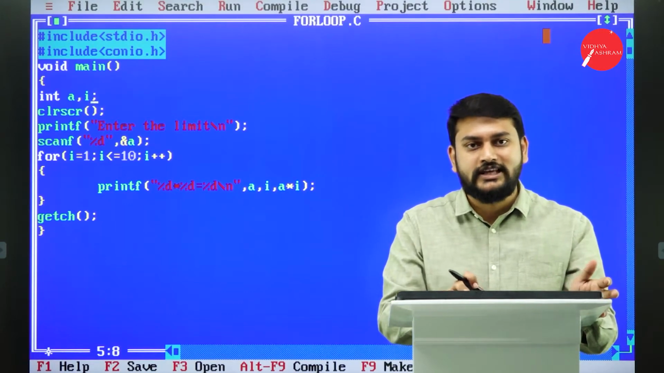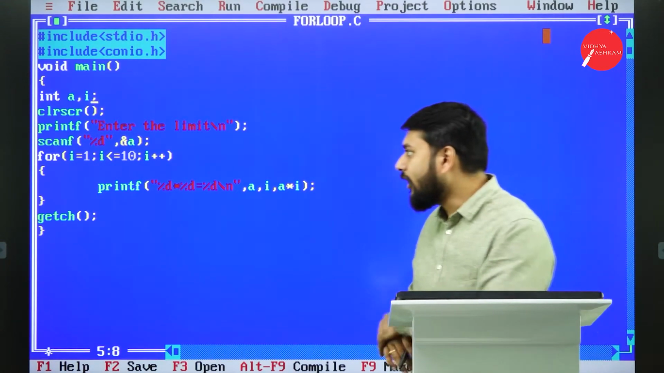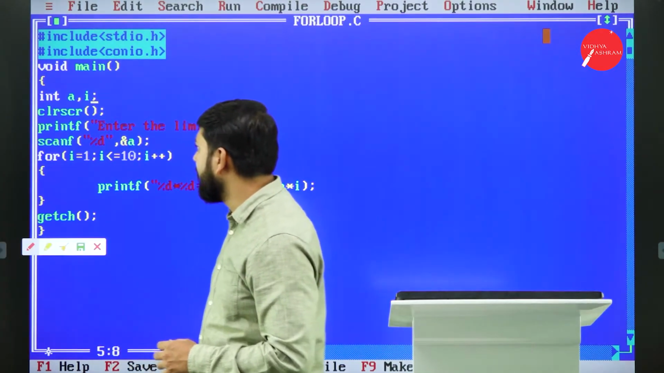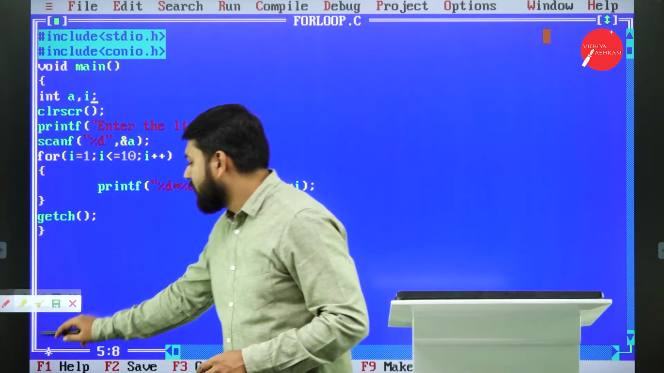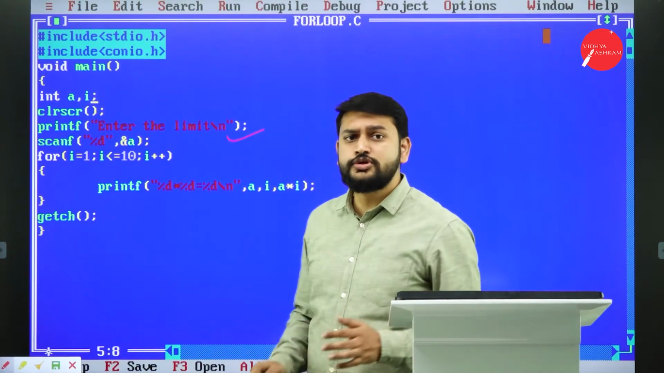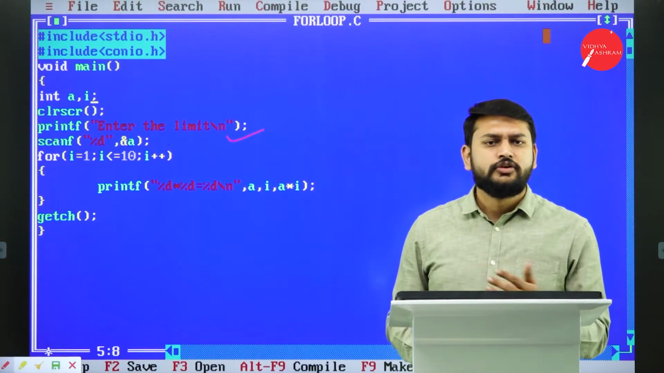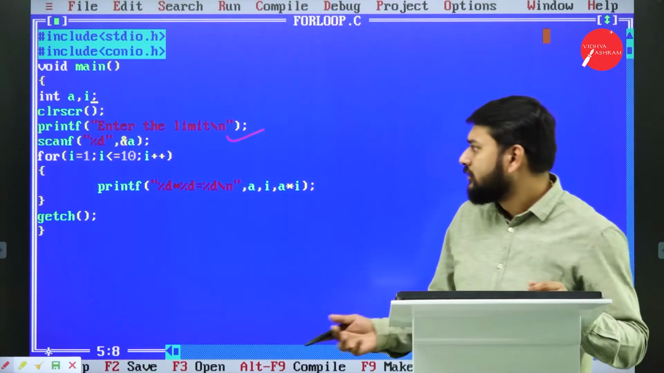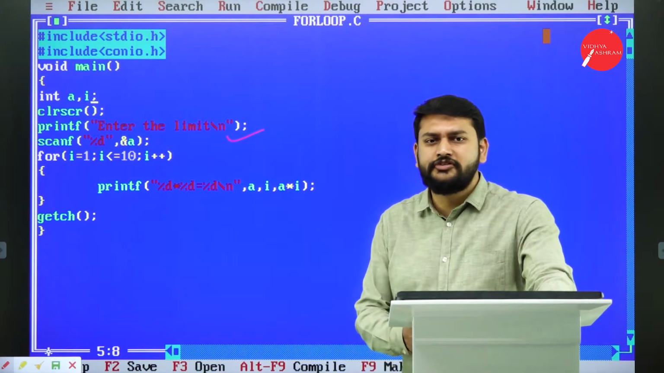Let me show you how exactly it's working now. Please observe carefully. Let's understand this concept clearly. What do I have here? I'm asking the user to enter the limit. Instead of that, you can also change it to "Enter the table that you want". That's a printf statement. Whatever you give, it will come.